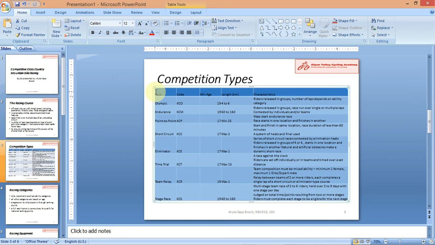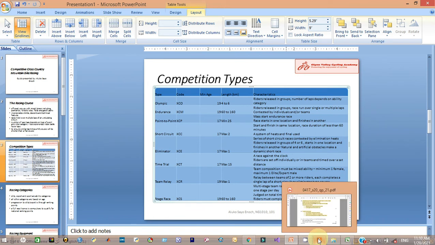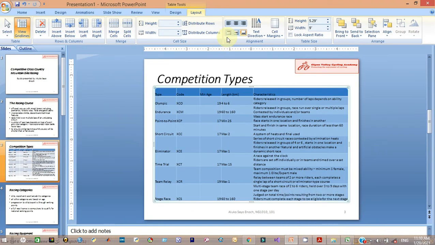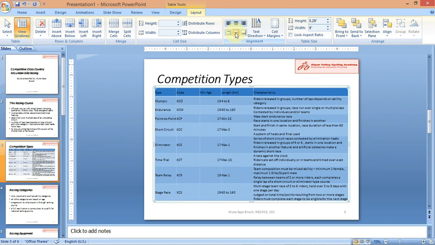Layout. Okay, so let's check layout. Okay. Yeah, good. This is center vertically. Look at this, vertically center the text. Let's check again, vertically center the text. I think that's the information given by the examiner. Center align vertically. So that is it. This is the right one. So just click this and let's see the effect.